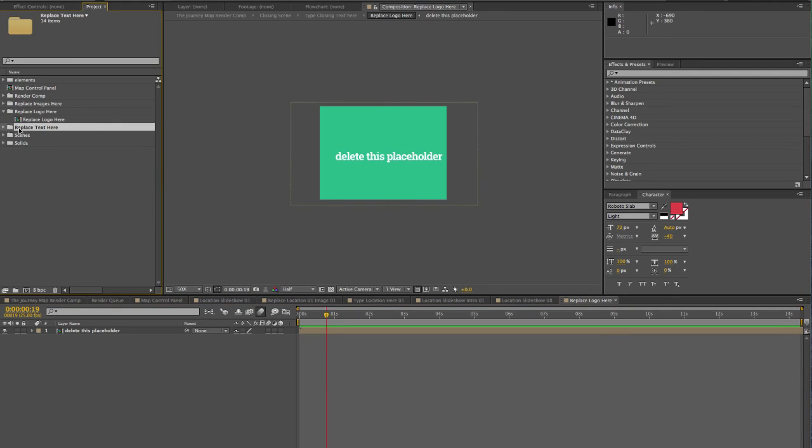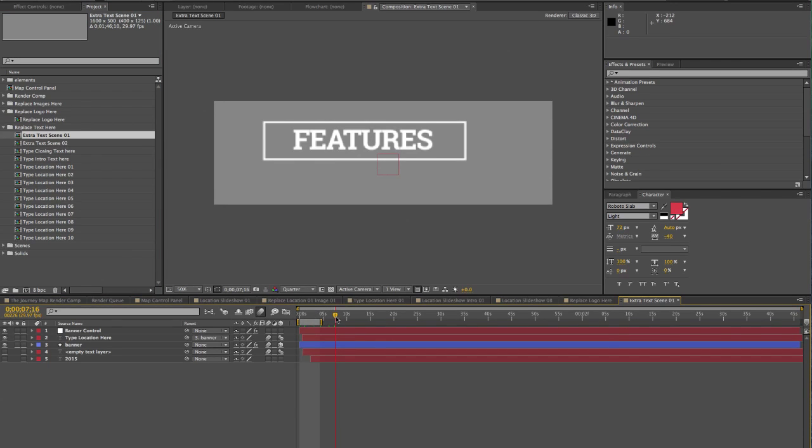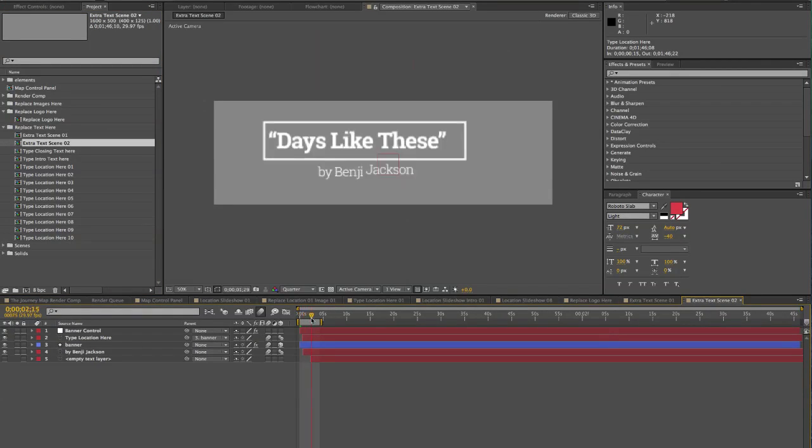And in our Replace Text Here folder, we have some extra text scenes set up. So if you wanted to add another composition and throw in another animated text scene, these are from the preview. If you double click on the extra text scene 01, if you remember from the preview, we have this little animation for the features, and we left that animation in here. If you wanted to use that, you can always just change the text. And of course, there's a second one where we animated this text scene showing the music and the artist.